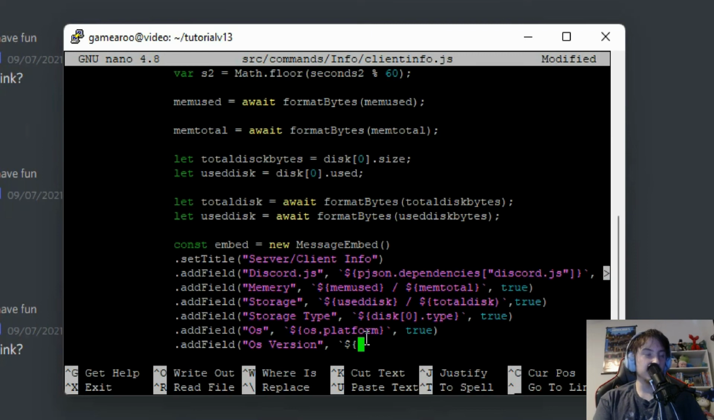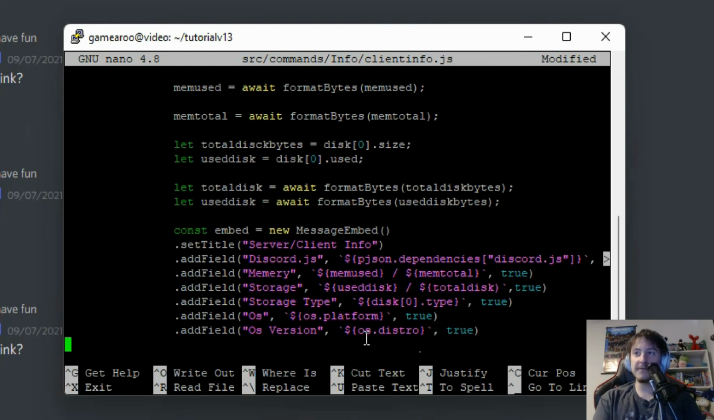So we'll do os.distro. So that's the distro of the OS. I'm going to do true. Again, you can read the docs for more information on what each of these do. Add field.